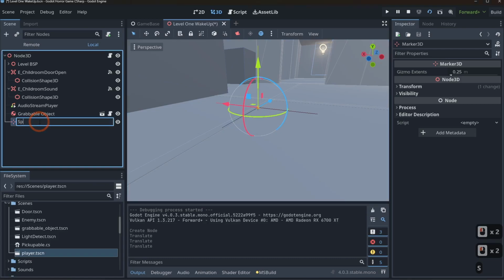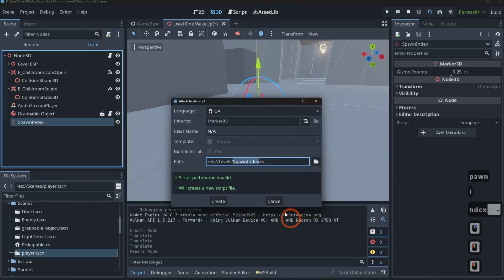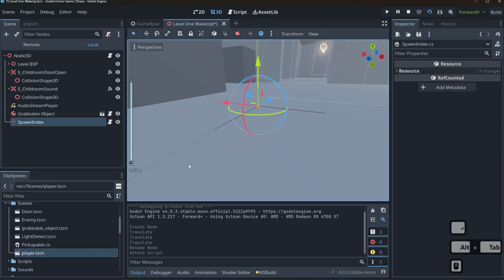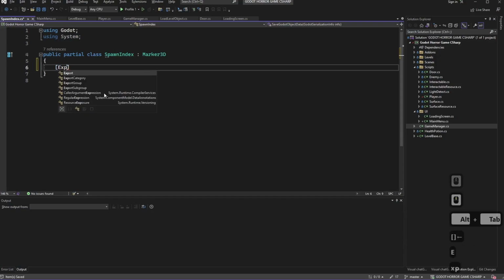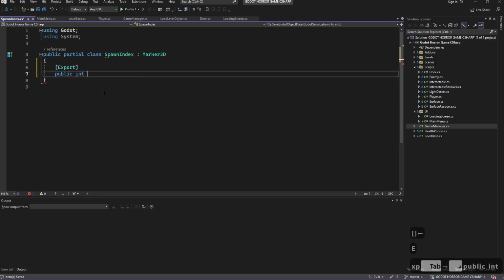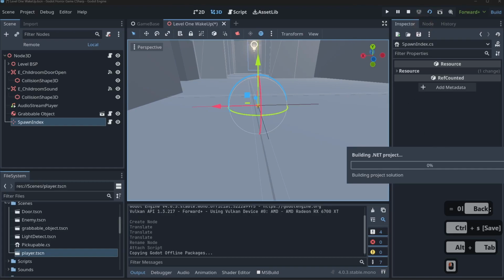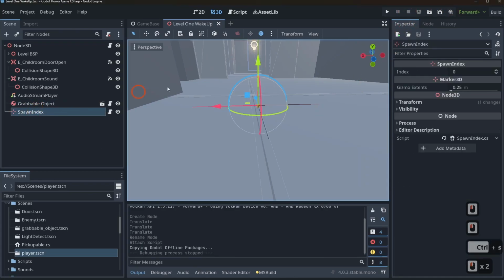And I'm going to name it spawn index. So I'm going to right click this. I'm going to attach a script, and we're going to call it spawnindex.cs. Now, what we need to do is we need to create some kind of index so we know where we're spawning. So we'll just come in here and we'll say export public int index, and we'll default that to 0. So when we build this, you'll see that when we click on our spawn index, providing that it built, which it looks like it did, but our editor's not updating. Oh, there we go. So you can see we have an index value.